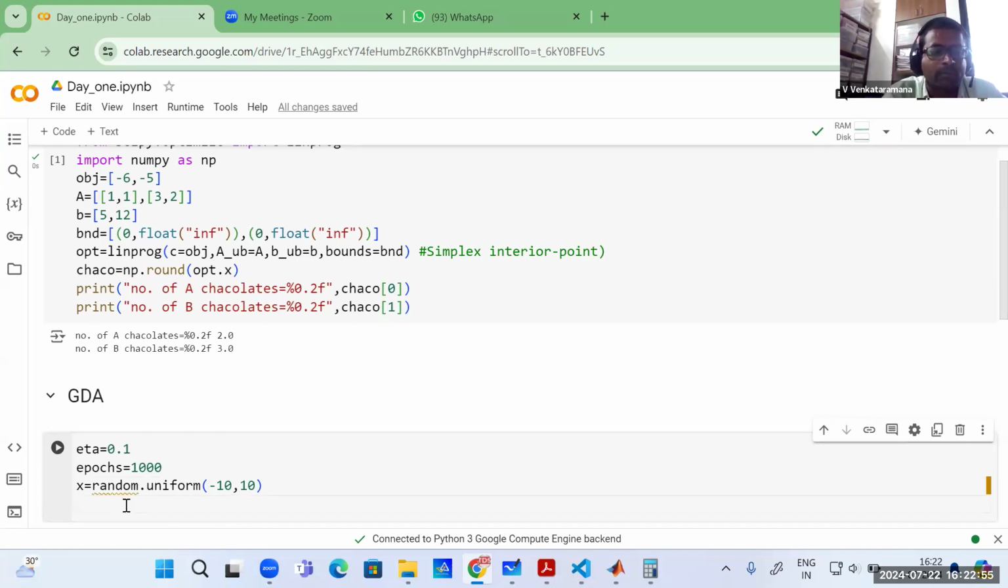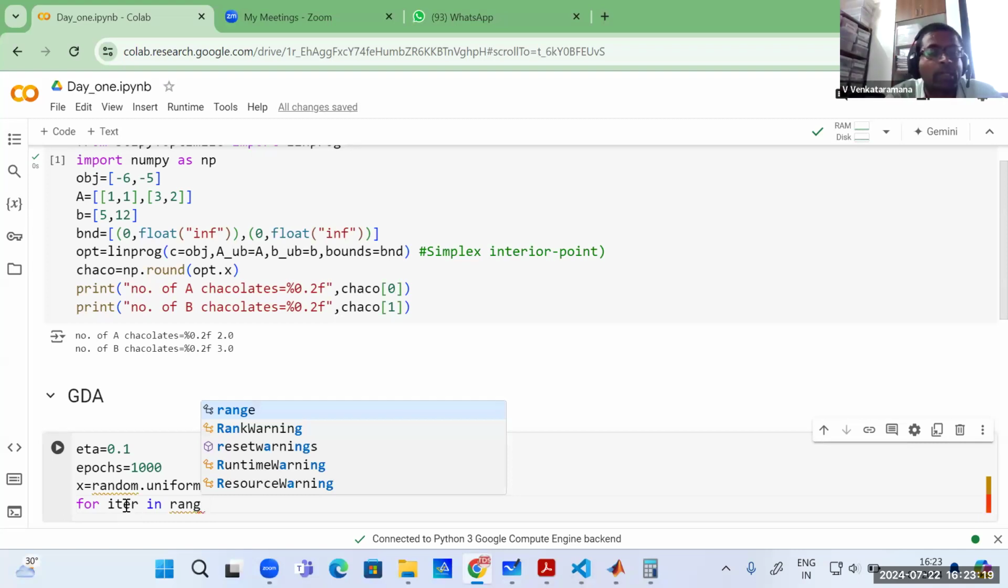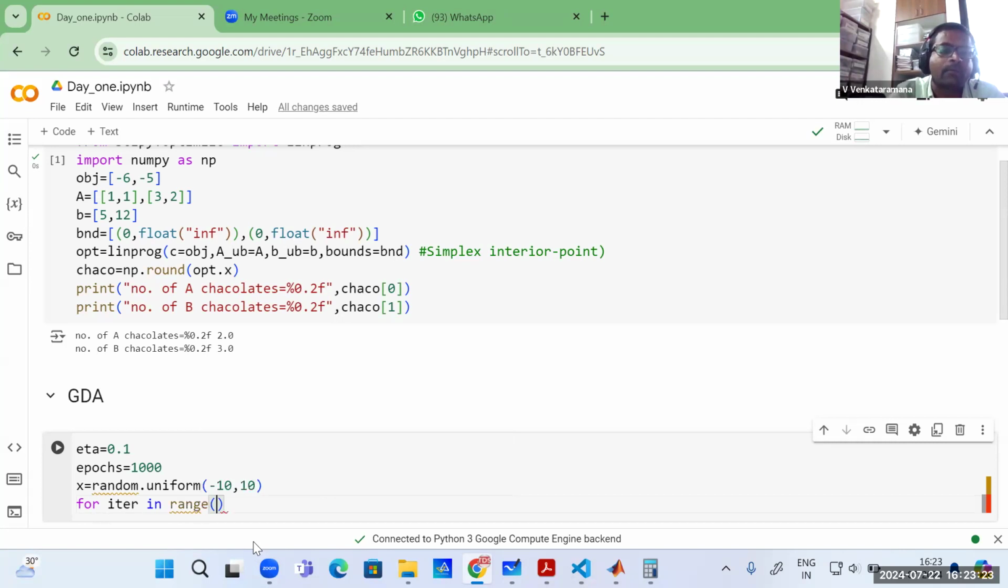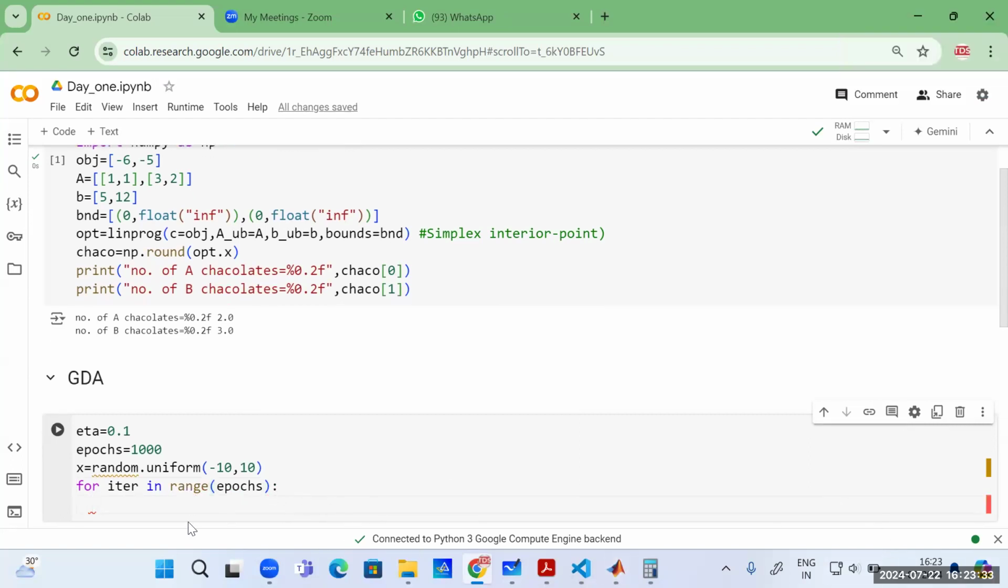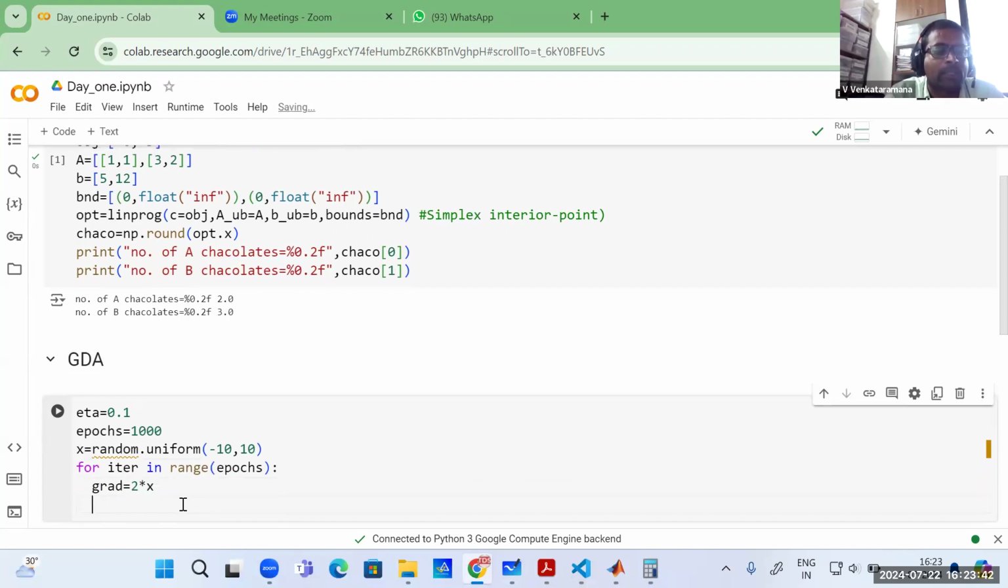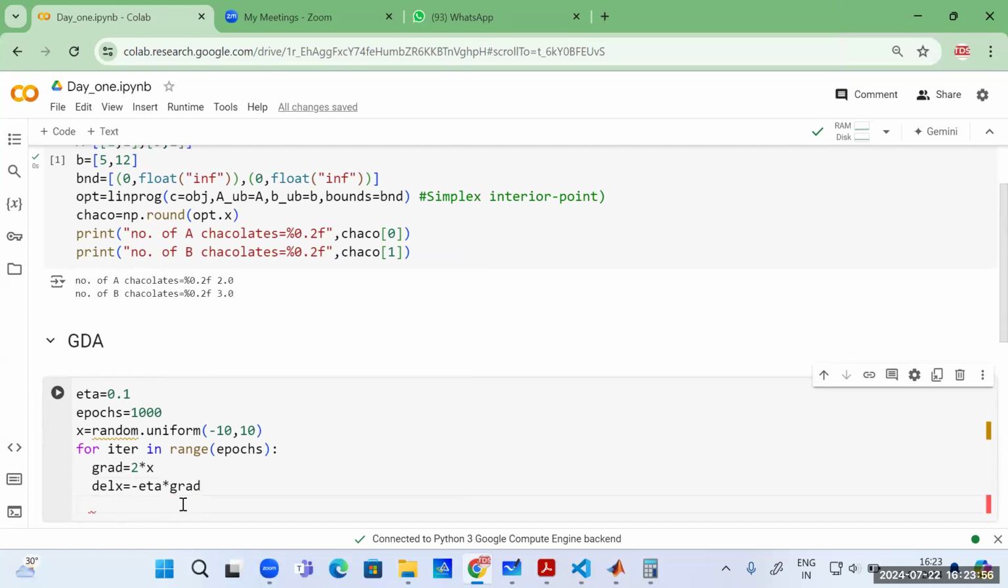Now we have to calculate the gradient, calculate the delta x, and update the x. All these things should be within the loop. This is an iterative process. So for iter in range of epochs. In MATLAB we use for iter equal to 1 to epochs, but here it's for iter in range of epochs, 1000. Now we need to calculate the gradient. Gradient equals 2 multiplied by x. Once the gradient is available, calculate the delta x value. So del x equals minus eta multiplied by our gradient. And update the x value: x equals x plus del x. That's it.